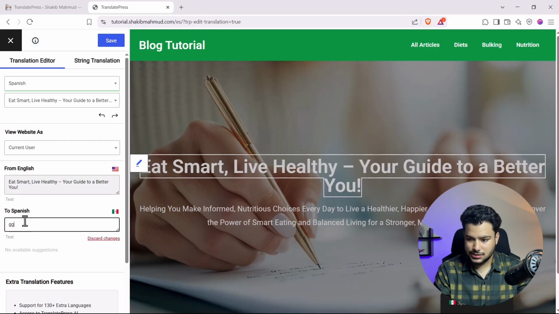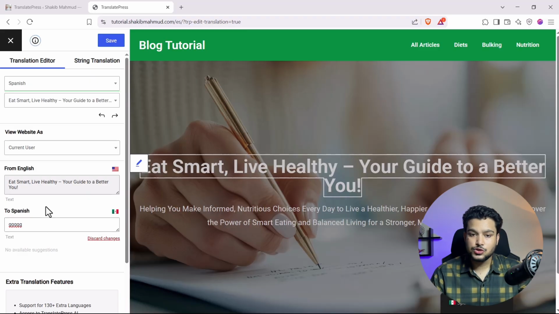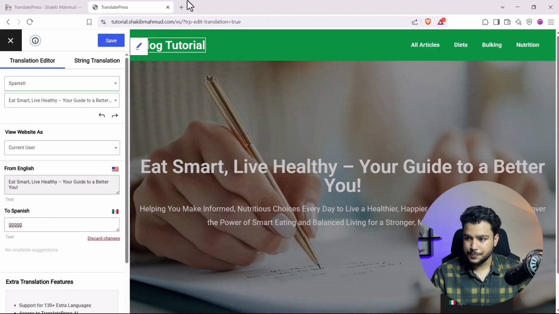So if you write GGG and save change in the Spanish version, this is going to show something like that, but this is not meaningful. So in that case, I need to put the exact meaning of this. I'm going to take help from Google Translate because I do not know Spanish. So I'll take help from Google, but you can do your own.